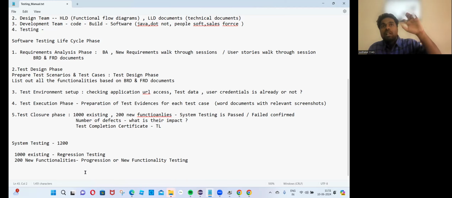Regression testing means those functionalities were already identified by someone in the team. Your job, whenever regression testing is needed, is to prepare the Word documents with relevant snapshots. But whenever it comes to new functional testing, when I give you a new Word document or BRD, FRD document, you have to list out all the functionalities and write the test cases, which is the test design phase. After that, you have to do test execution. If something is not working, you have to report the defects. And finally, we give a test completion certificate about the new requirements and existing requirements.